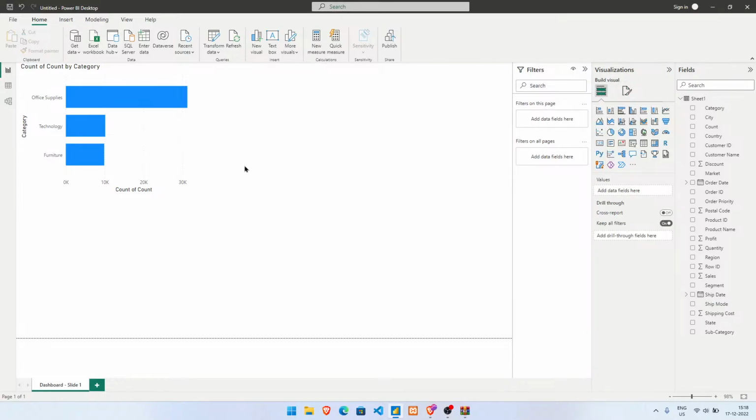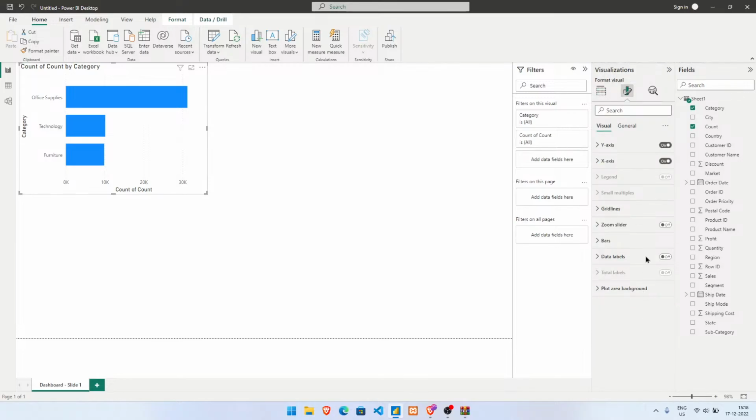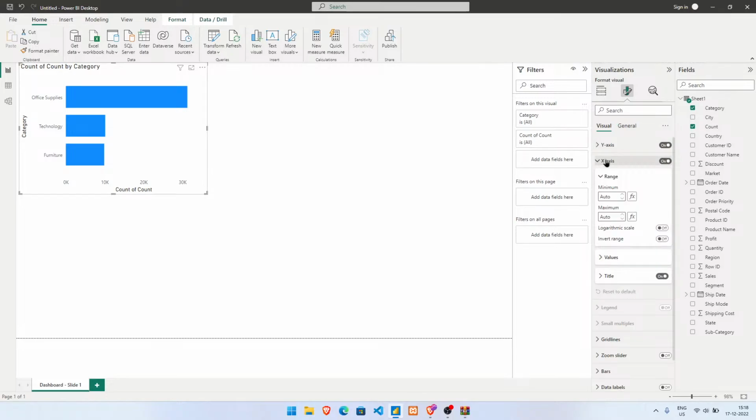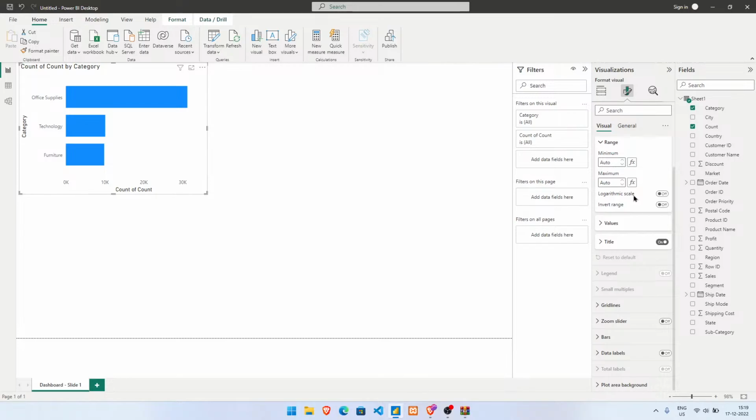So first of all, we'll be formatting this chart. For that, we can click on this button. Here we can insert or remove the grid lines. I'll remove the grid lines for now. Now if I want to increase the font size of the x-axis, I go to x-axis settings. The minimum range and the maximum range is here. We can also use a logarithmic scale if there is a huge difference in our observations. I'll close this for now.